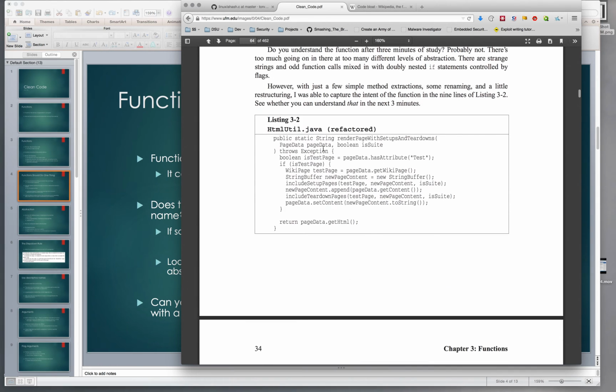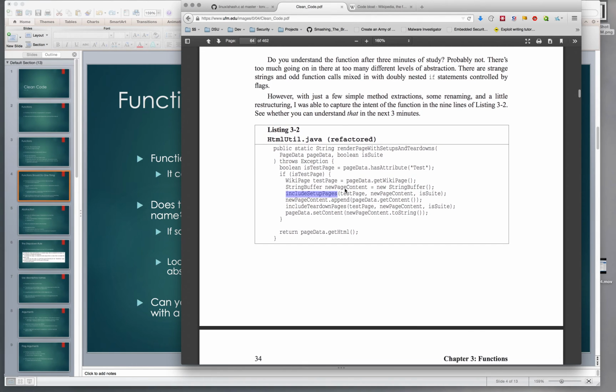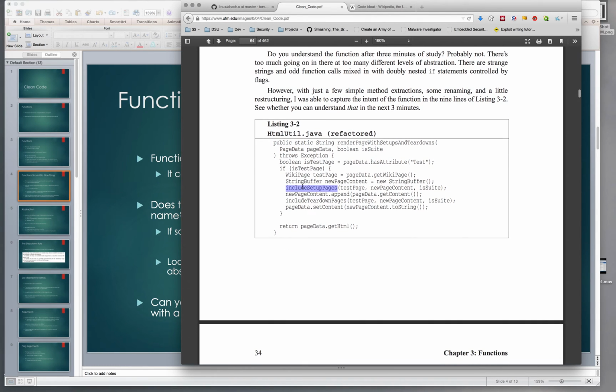And so now, when we read this function, its scope is much more limited. It's a lot shorter. It's easier to read. It's more purposed. He renamed it, so now the name itself is more descriptive of what this function does. And so are these additional variables and functions that he pulled out as he refactored this code: include setup pages, include teardown pages. In the context of the system, and I'm not actually familiar with this system, it should be very clear what these do.